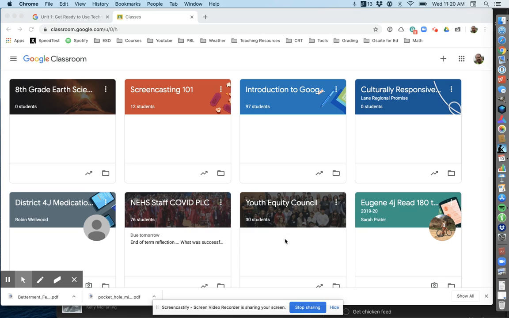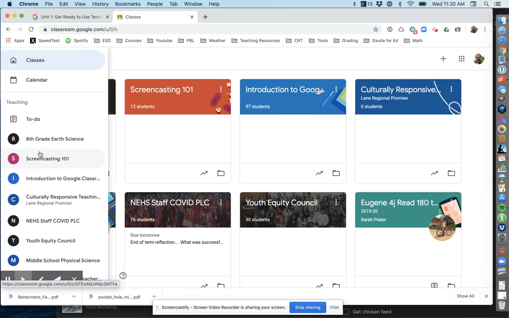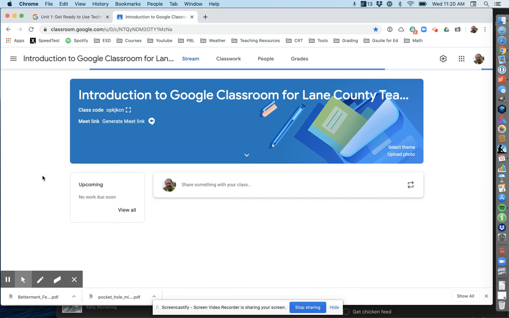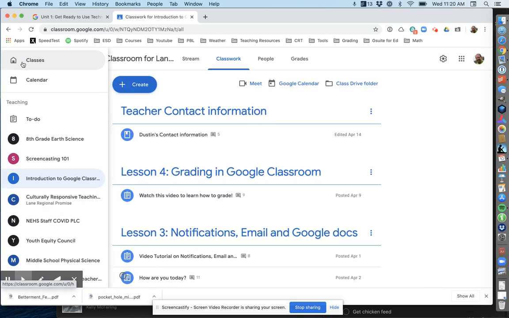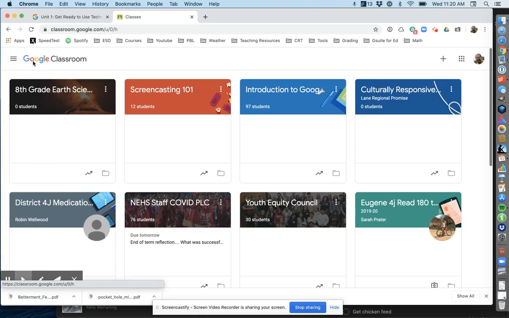If you are not already in your classes screen, I just want to remind you that if you're, for example, in one of your classes, you just click these three little lines up here in the corner, and then there's a little house button with classes. You click that, and it brings you out to your main page, or maybe your course page. So this has all the courses that you are either teaching or taking.